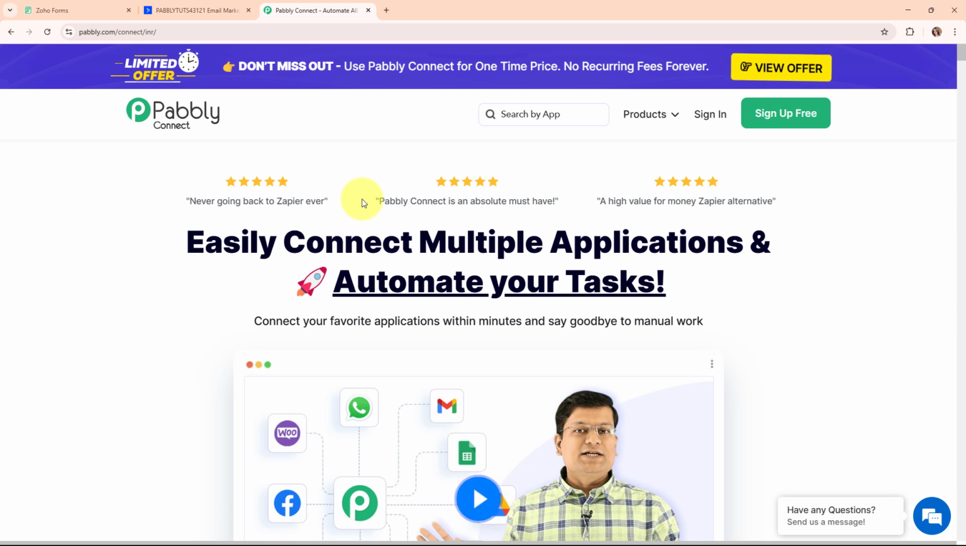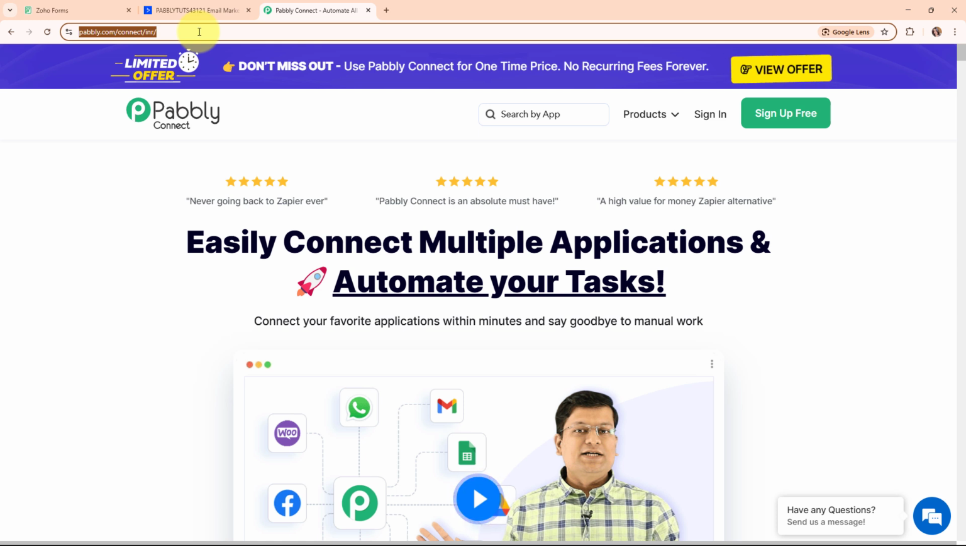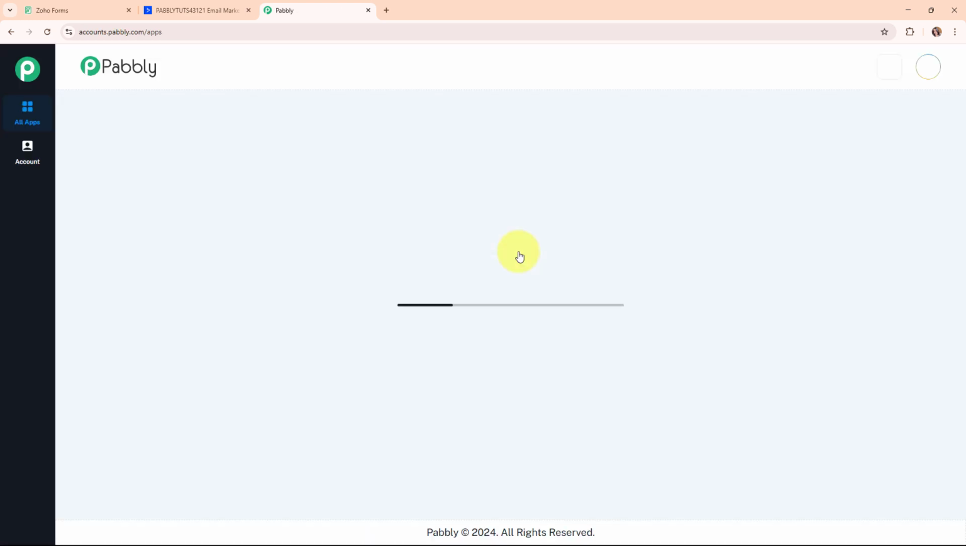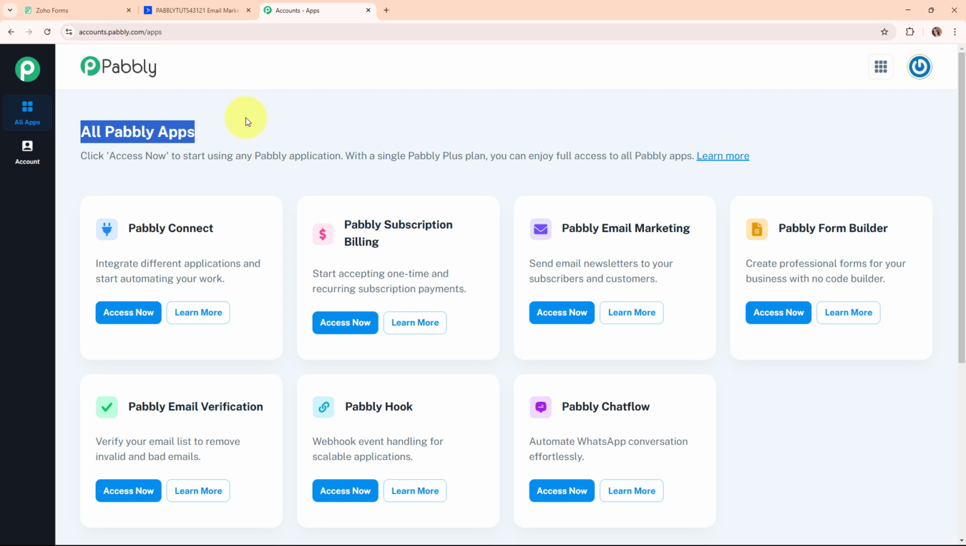So here on the screen you can see Pabbly Connect's homepage and you can visit it by simply browsing for the URL pabbly.com/connect/ana/ in your browser. And here you can see two options, that are sign in and sign up free. If you're a new user, click on sign up free and get free 100 tasks every month to explore the software. And if you're an existing user, click on sign in. Here I'm an existing user, so I'm clicking on sign in. Now after signing in, here you can see the all Pabbly apps window where you can see all the applications of Pabbly. Here to integrate my applications, I'm going to use Pabbly Connect.